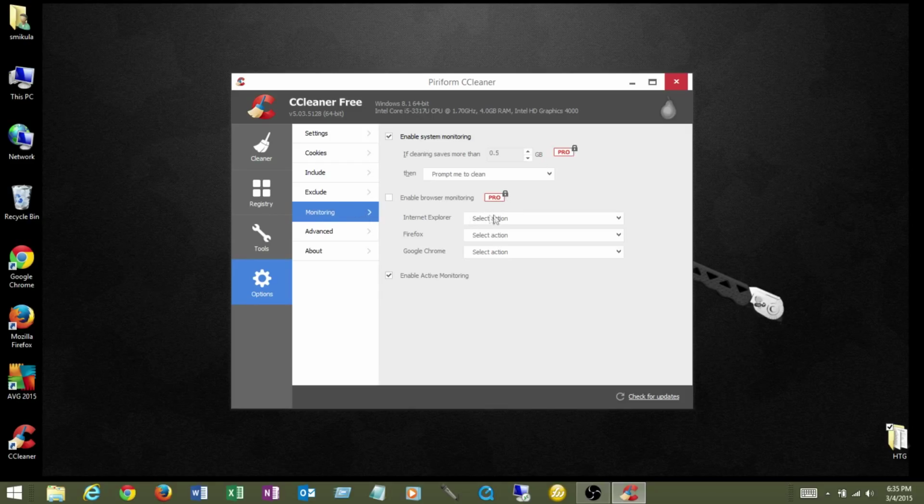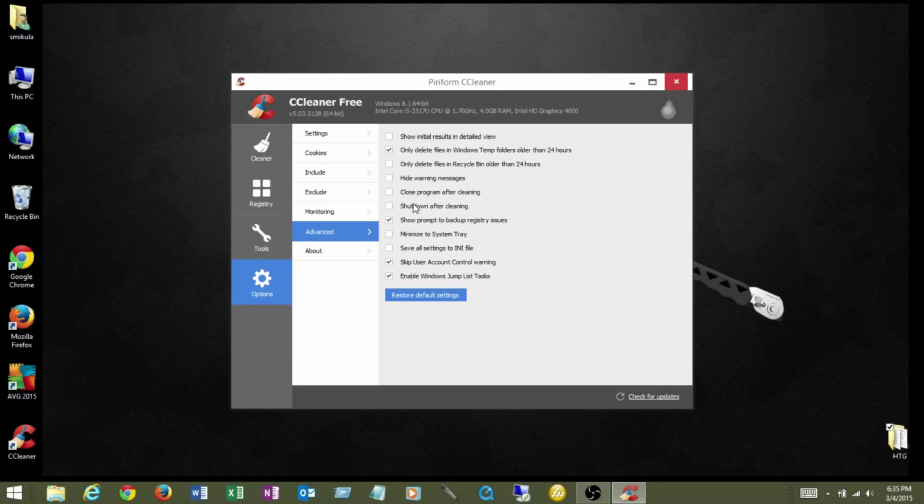You can see here how it says Pro and Pro. The advanced section here, just a bunch of stuff here. Just go ahead and leave the defaults.